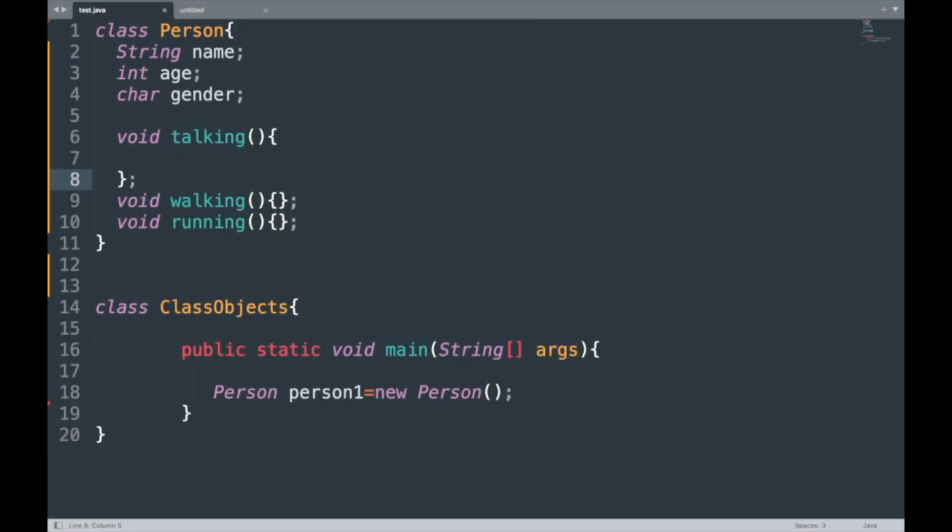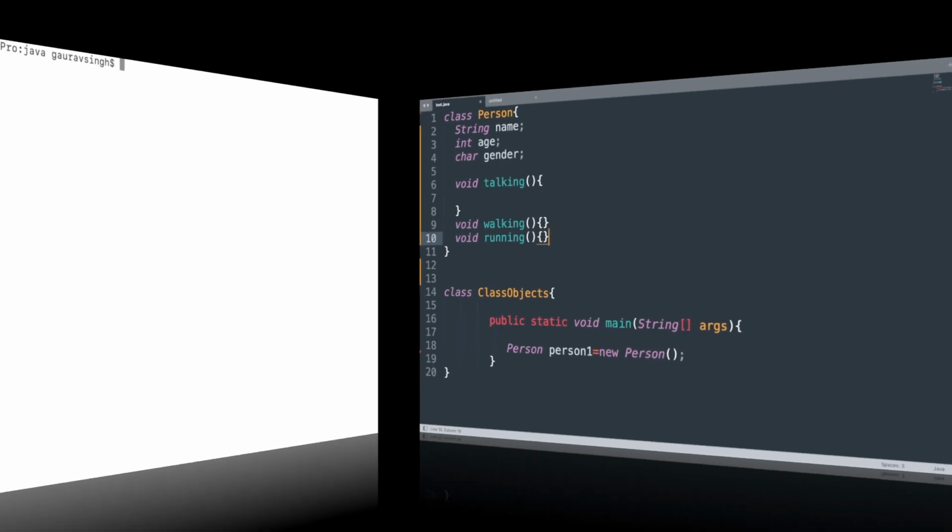And one thing you must note is that the semicolon after the method body is optional, so you can write it like this, and the program will compile and execute successfully, right? So let me run this. Now let me compile and execute it, and the program should run properly. And as you see, we don't have any compilation errors. Okay, the program ran successfully.